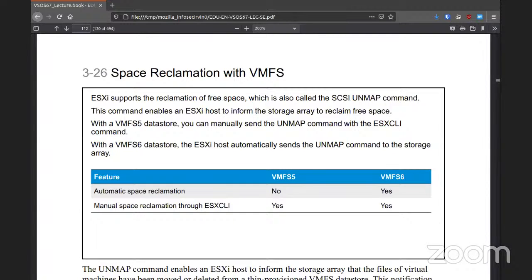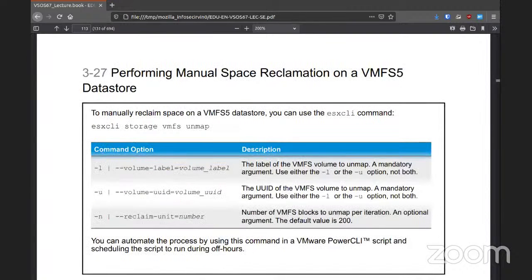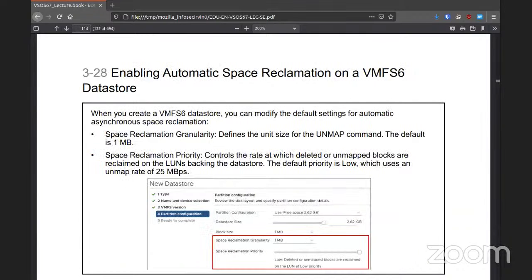You have to do a command in order to get that free space back. Because VMFS5 doesn't do this automatically, you're going to have to run some commands yourself. You could automate this as well with PowerCLI. But again, ideally, you would want to use VMFS6, which does this already for you. In 6, you can define the priority to reclaim space and how much space to reclaim in unit sizes.